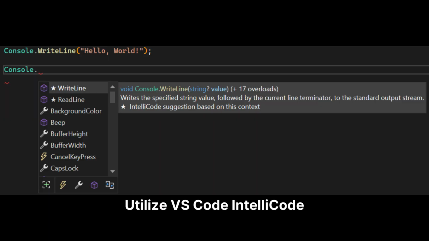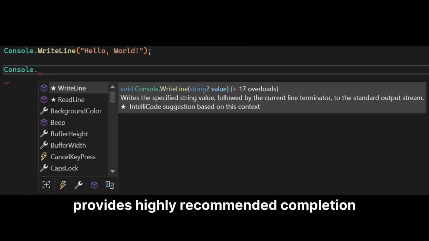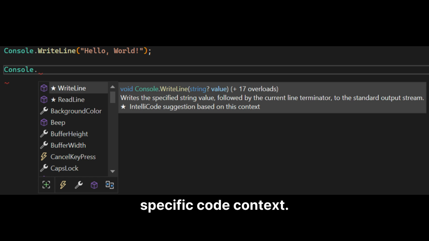Utilize VS Code IntelliCode for AI-assisted IntelliSense, which provides highly recommended completion items tailored to your specific code context. This intelligent feature learns from your coding patterns and common practices, offering more accurate and relevant suggestions that can accelerate your coding speed and reduce errors.